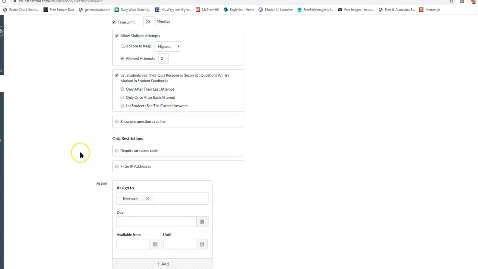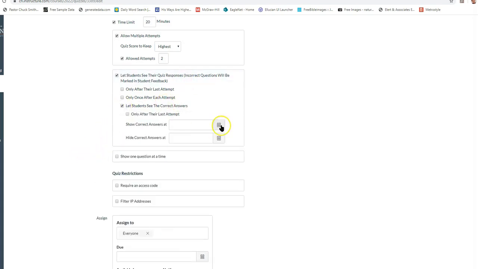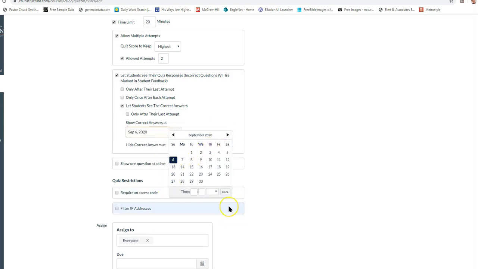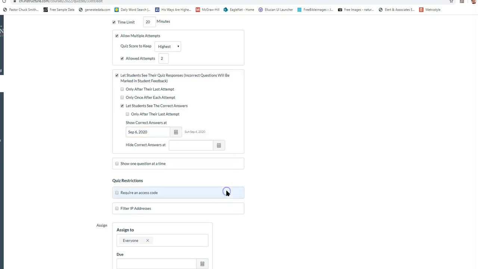Do I want them to see the correct answers? I don't like them to see the correct answers until after everybody's taken the quiz, or at least a week after the quiz closed. So this quiz is going to be due again in week 2, so it's going to be due August 30th. So I want to give them a whole week after that before they actually see the answers. And I can hide them.